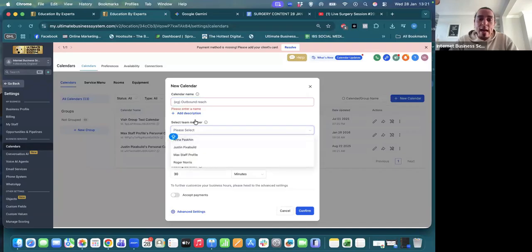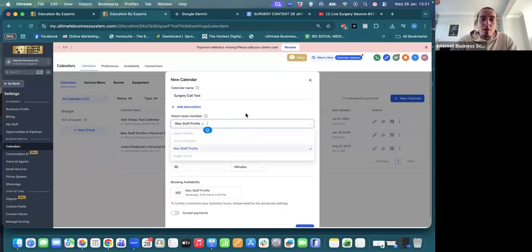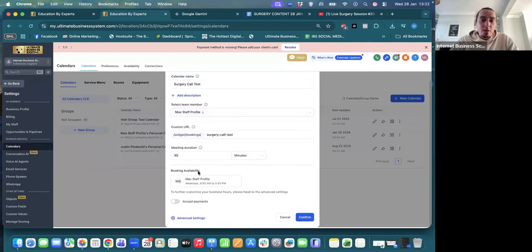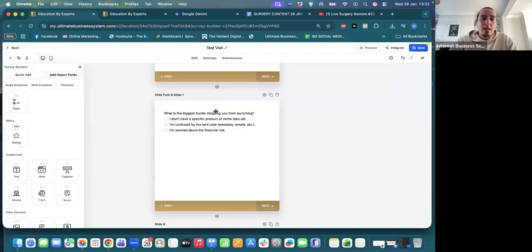Select a team member who it's going to be allocated to. So let's say surgery call test, and then we're going to assign that to my profile. That will fill up that calendar, and then we are going to confirm that. Then what we're going to do is copy this embed code, and go back over here.